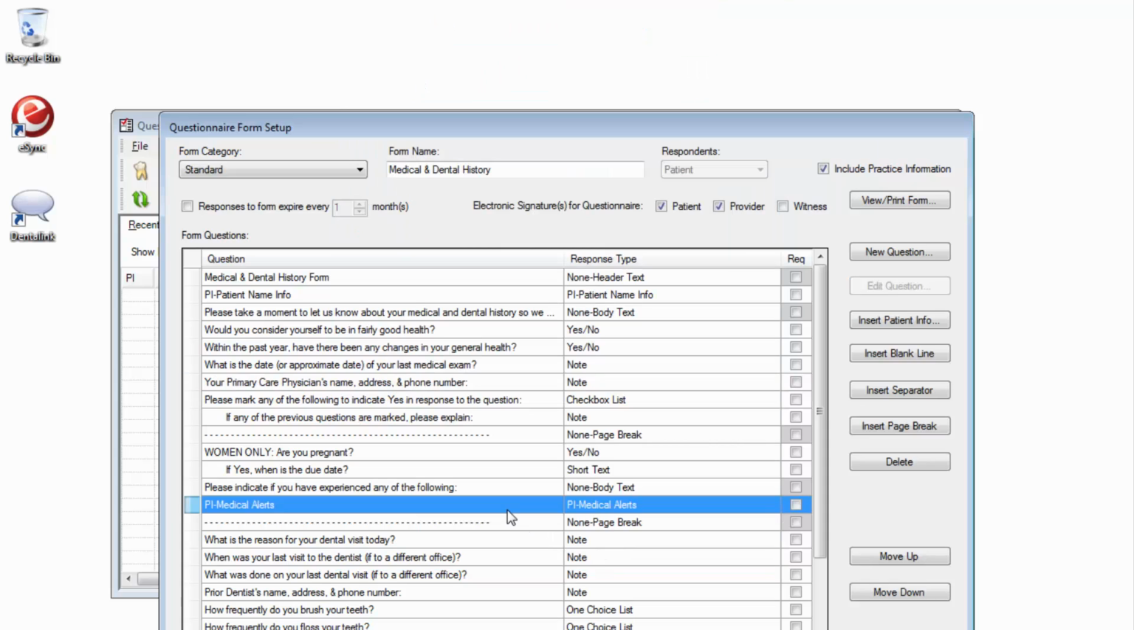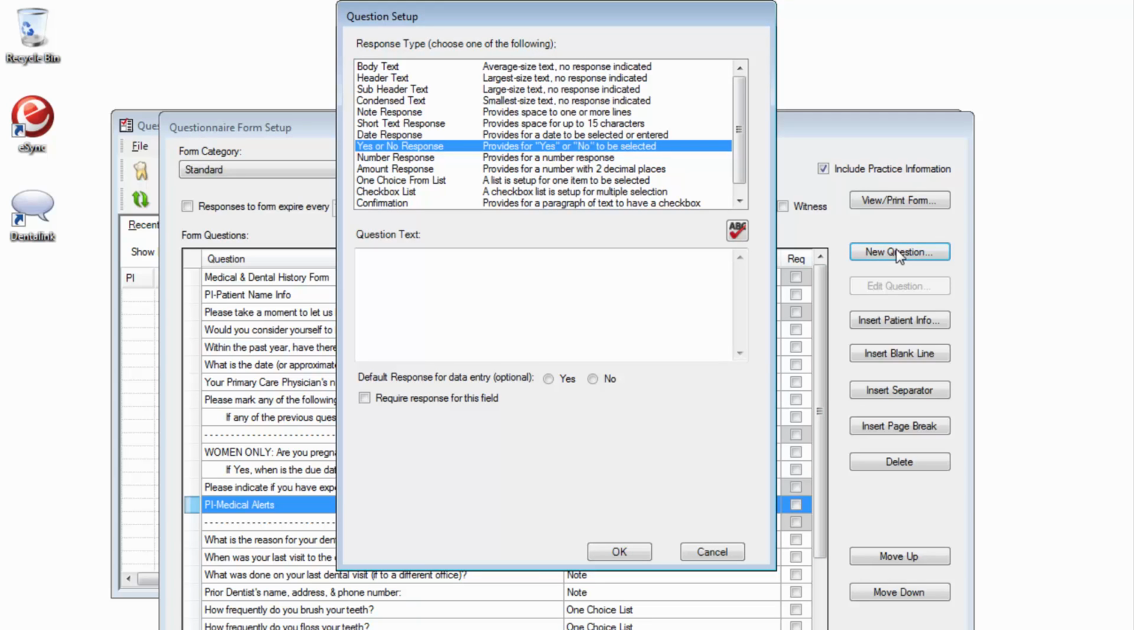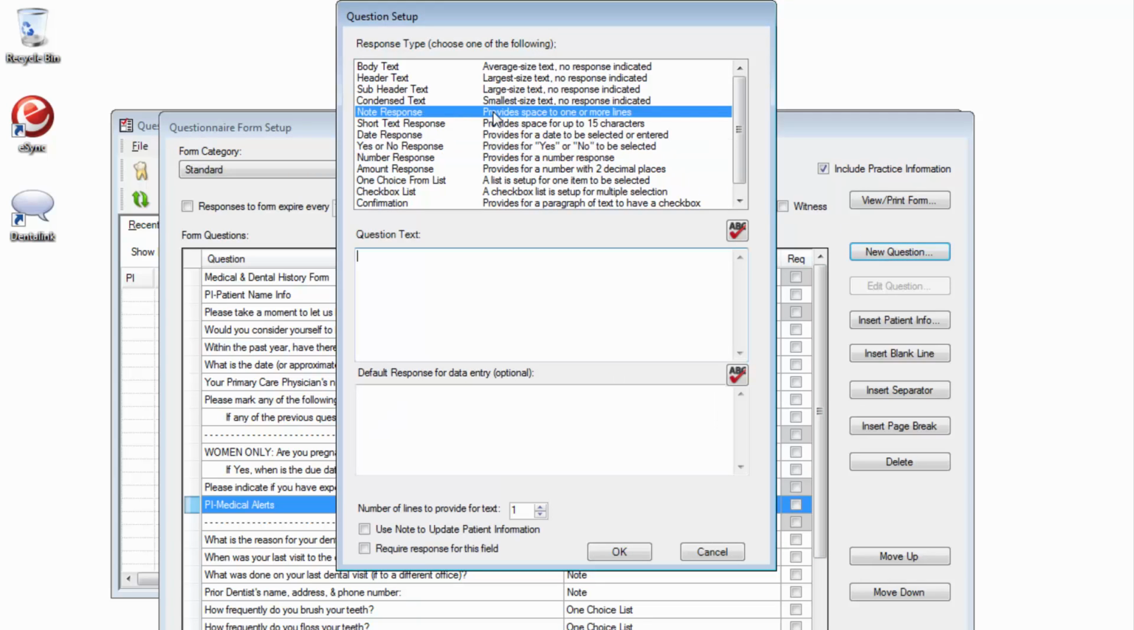I'll also edit my form to create a new note field and offer the patient a place to include additional information about their medical alerts. Now, whether I'm creating new or editing an existing note, the important part is to check the box Use Note to update patient information.